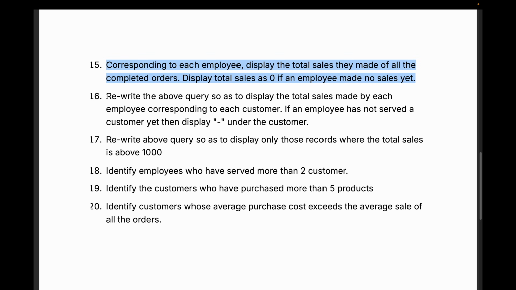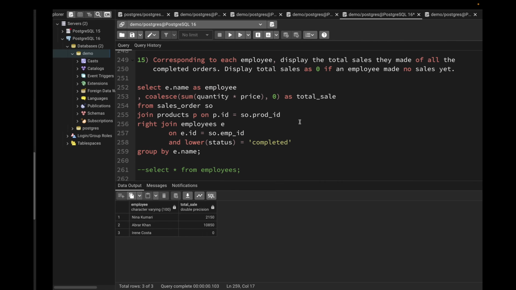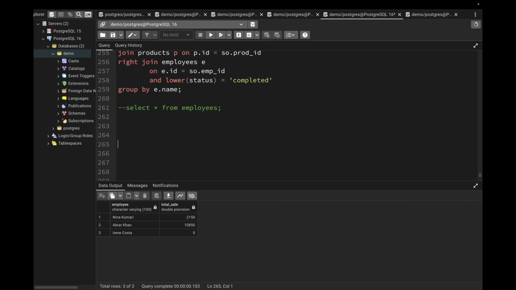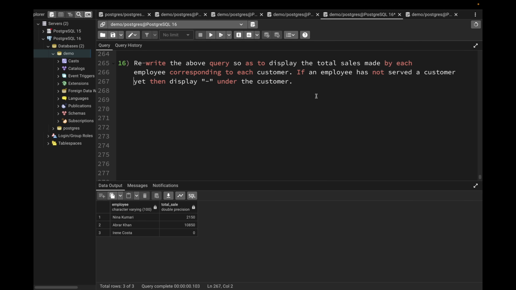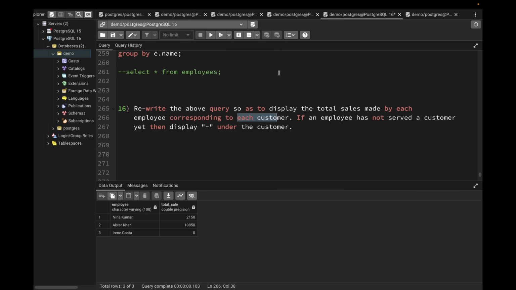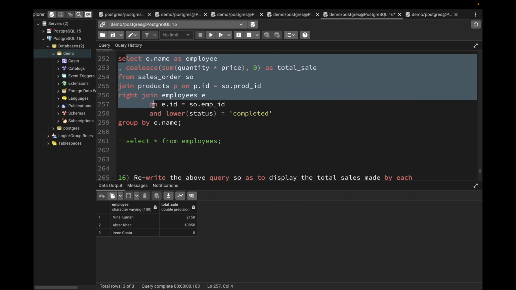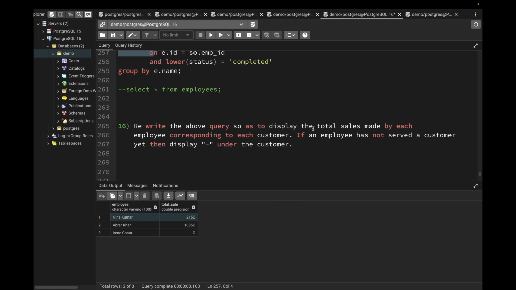Now let's go quickly and try to solve problem number 16. So I'm just going to write it here. For problem number 16, they're asking us to rewrite the above query so as to display the total sales made by each employee corresponding to each customer. In the above query, we found the total sales corresponding to each employee. Now, each employee might have worked with multiple customers, right? So we now want to modify the query such that we display the total sales corresponding to each employee and also corresponding to each customer, right?